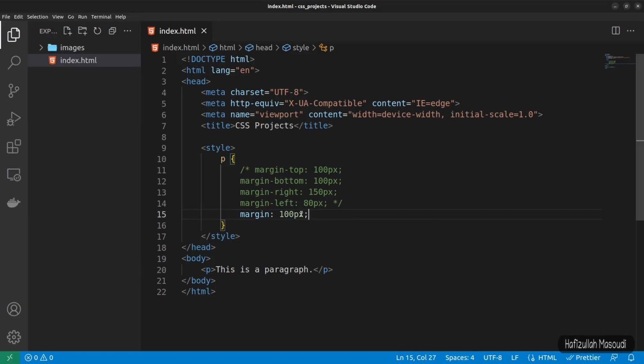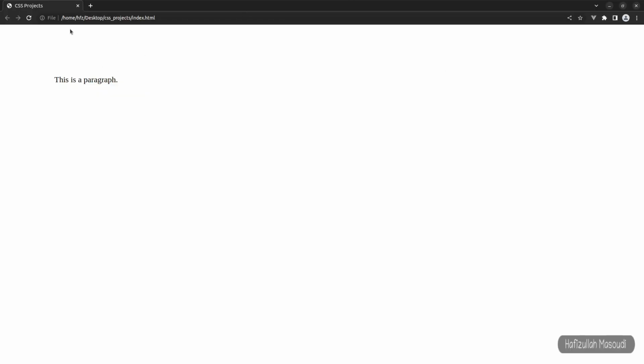So if there are 2 values, let's say 200px here. Now the first one is for the top and bottom, and the second one is for the left and right. So if we save this, get back to the browser, and refresh, the top would be the same, but the left and right will change. Now you can see the left and right margin is now more than the top and bottom.